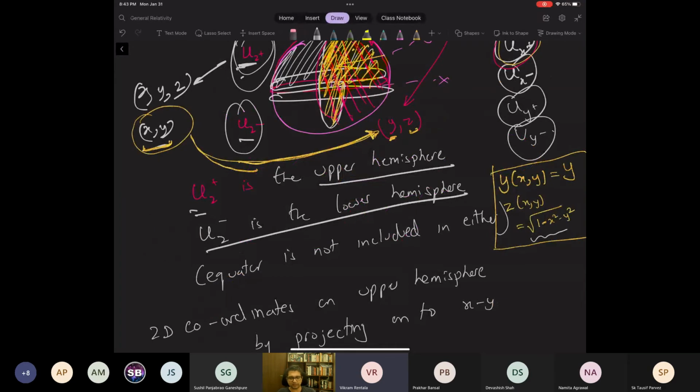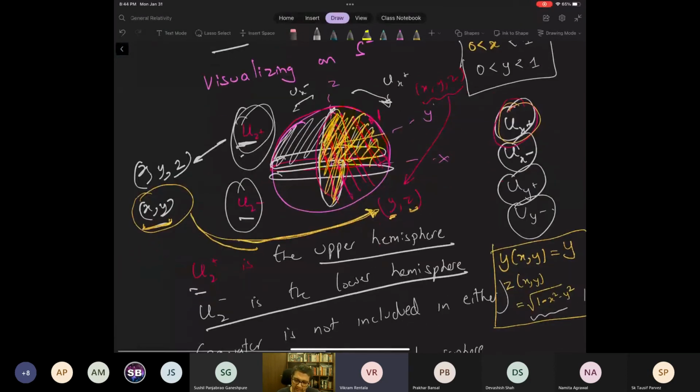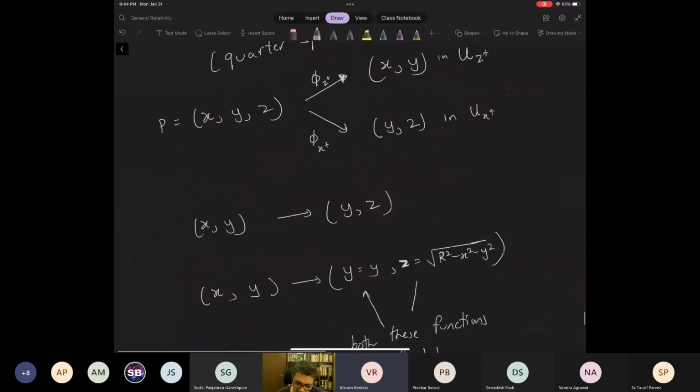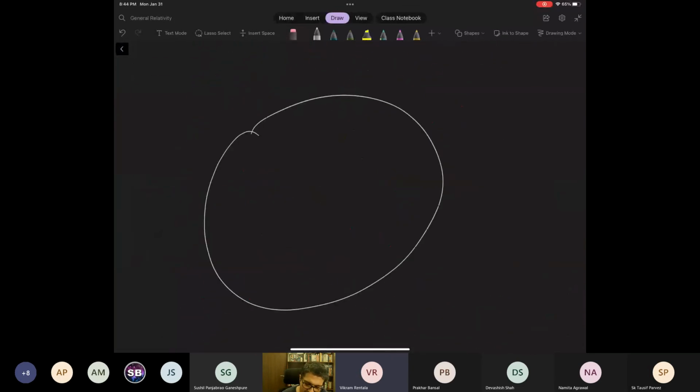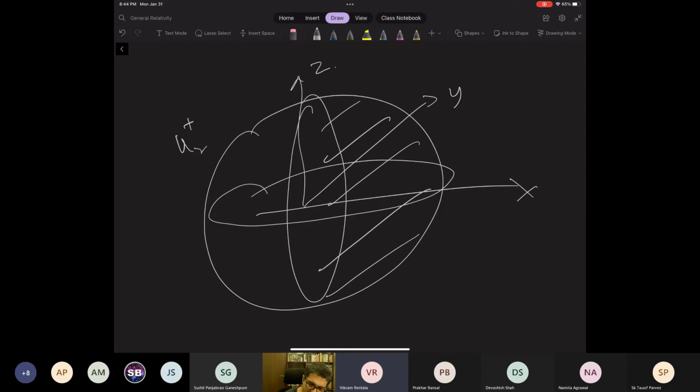The problem would come if x square plus y square is equal to 1. The other important point, let me just draw this. If I take this to be x, this to be y, and this to be z, and I take the overlap between uz plus, which was the upper hemisphere here, and ux plus, which was this hemisphere, these two hemispheres. This region on the sphere will map in the uz plus coordinate system to this region of coordinates. In the ux plus coordinate system, it will map to this region of coordinates.